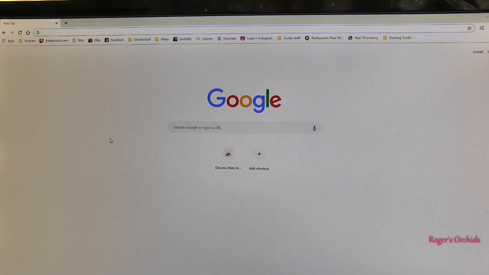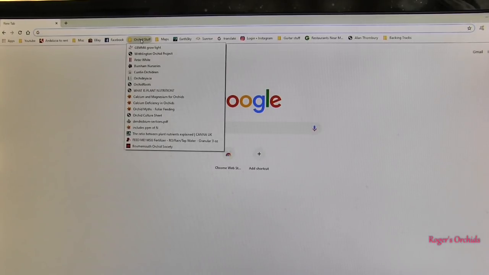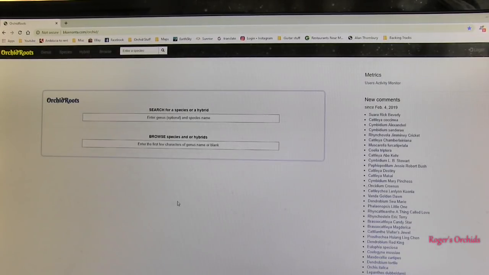Right. Let's move on. How do I find out how to look after an orchid? I know its name, but I can't find out anything about it. Well, I've got a site that I use. Let's go to hybrids first. I use this site, bluenanta.com. And we'll take a classic example, my recent purchase, the Dendrobium Frosty Dawn.